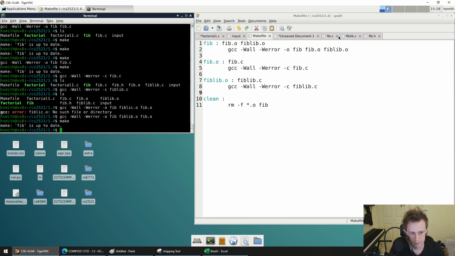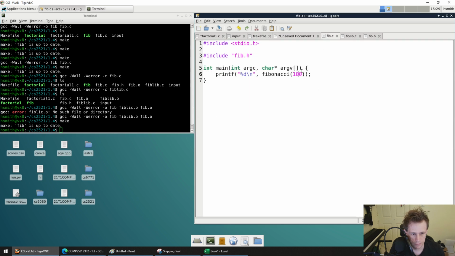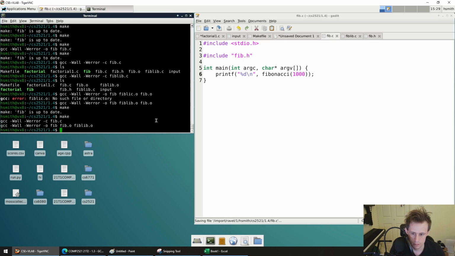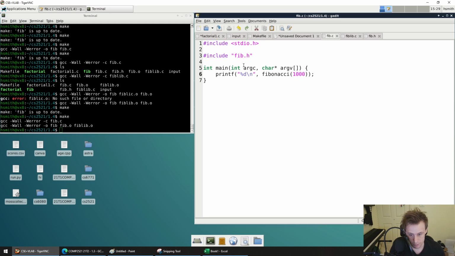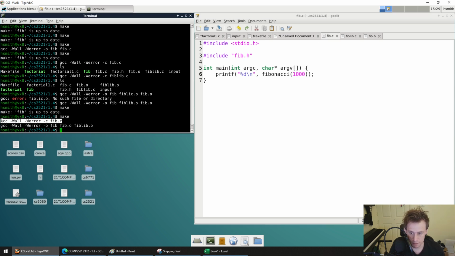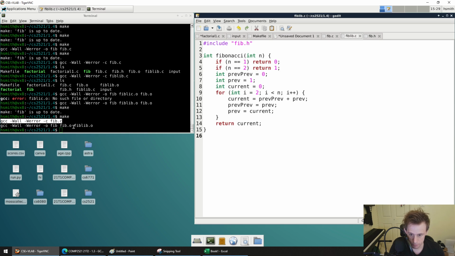Yeah, so it sees I haven't modified the file. If I change it to 1,000, will this update? Yeah. What you'll notice here is that it only recompiled fib.c. It did not recompile fiblib.c because that part hasn't changed. So rather than recompile every file, we only have to recompile the ones we've changed, and then we link them together at the end. So the linking always happens, but we only have to recompile what actually changed. Anyway, that is the end of recursion.